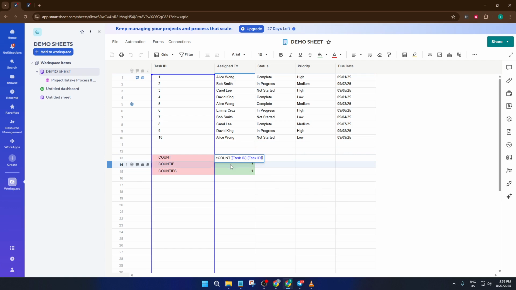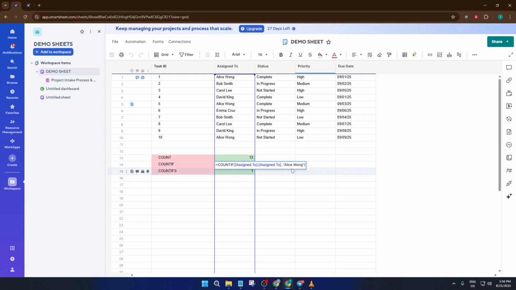Next, let's turn things up a notch with the Countif formula. This lets you count only the tasks that match a specific criteria. Picture it like asking how many cookies are chocolate chip, not just how many cookies do I have. It's really handy if you want to filter your count based on one condition.